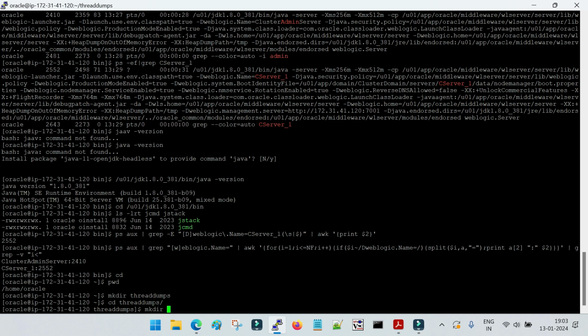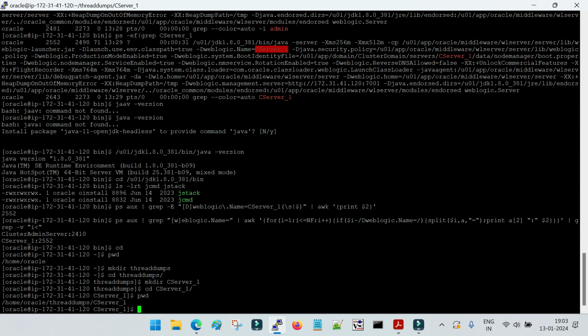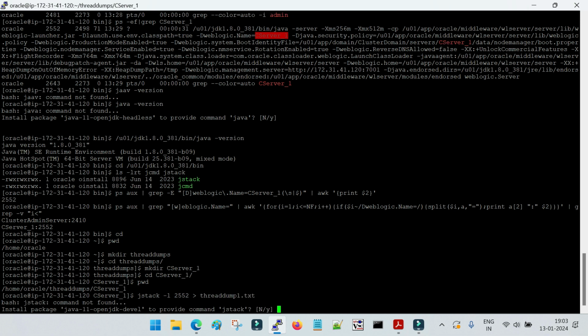And inside that, because I'm going to take the thread dump for my managed server 1, which is the name c server underscore 1, so I'm creating a folder with that name, right? So now I have this particular folder with a standard name, and here I will run jstack -l and then the process id. What was that? 2552, and then let me send the output to my thread dump 1.txt.